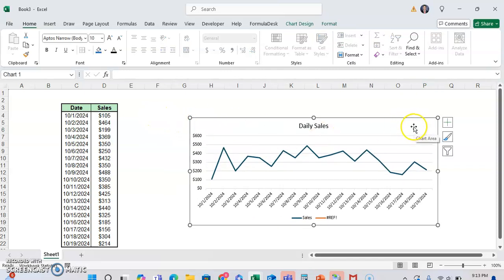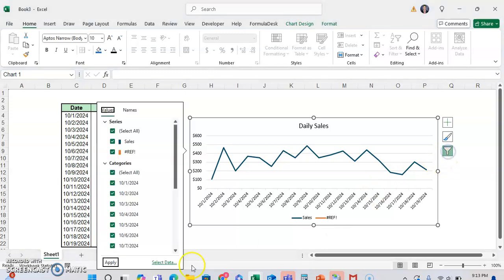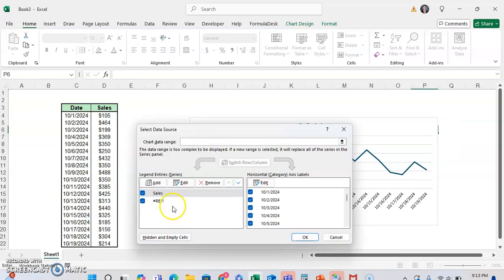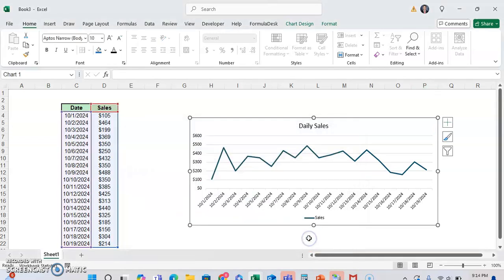So to fix this, you can either do one of two things. One, you can just delete the series entirely, or two, you can replace it with new data. The first option, to delete it. To do that, you can go to the filter icon, click on select data, and then click on the series that's being left out, and click remove, click OK. Now you can see it's no longer there.